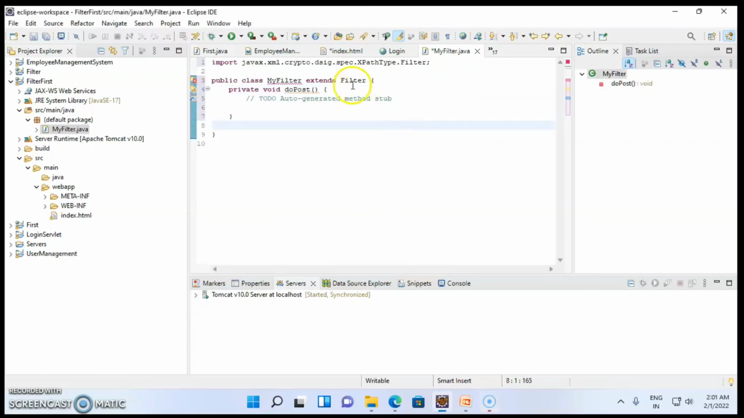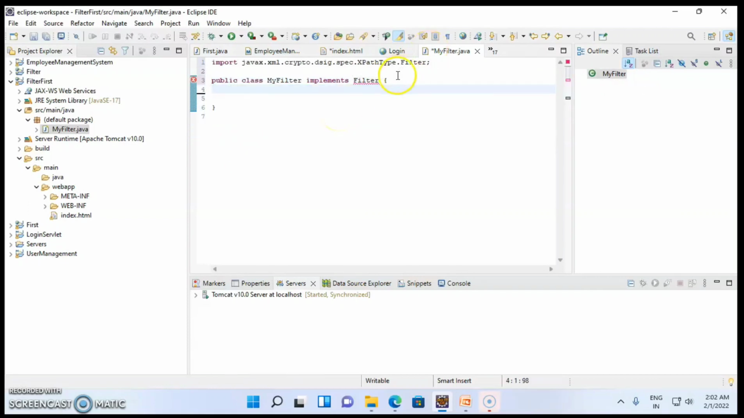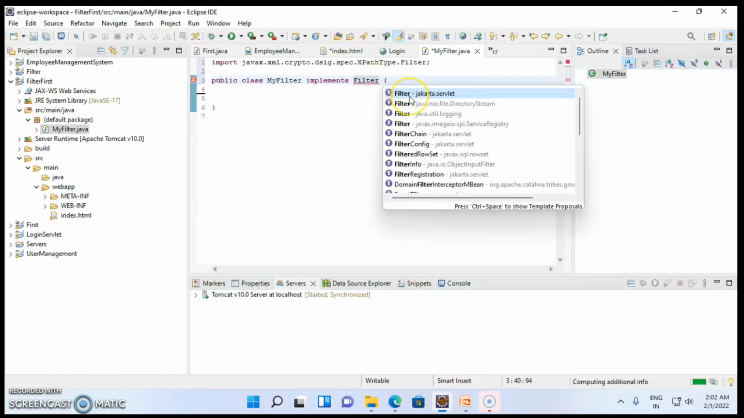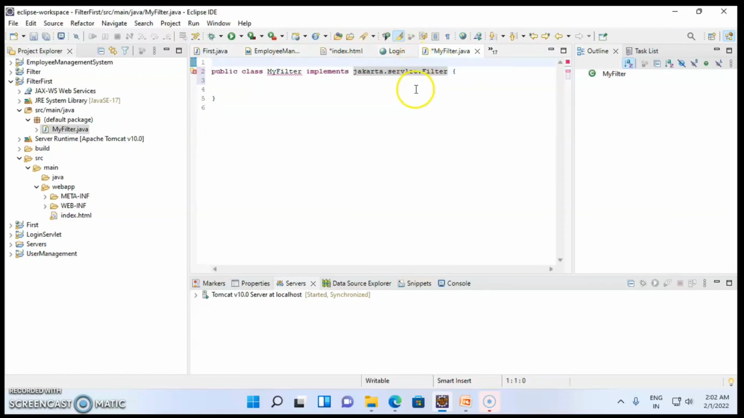So here Filter is an interface, so not extends. So here implements Filter. So that's the error. Implements Filter. Remove everything and then type implements Filter.